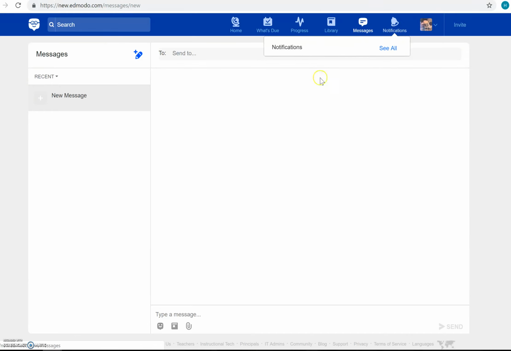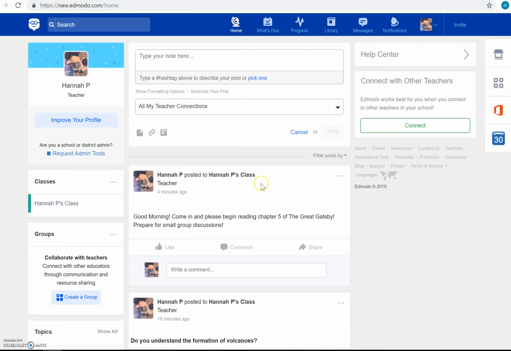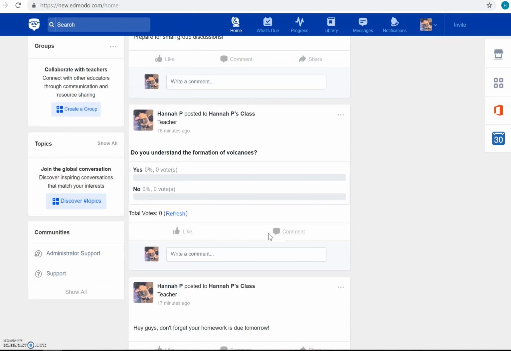It'll provide notifications, so if little Jimmy posts in here, it'll pop up and say, oh, little Jimmy asked a question, or little Jimmy posted this. And as a teacher, you have the choice to tell students whether they can reply to other people, if they can post on the news feed. You have complete control over what the students are allowed to do, which is super helpful.